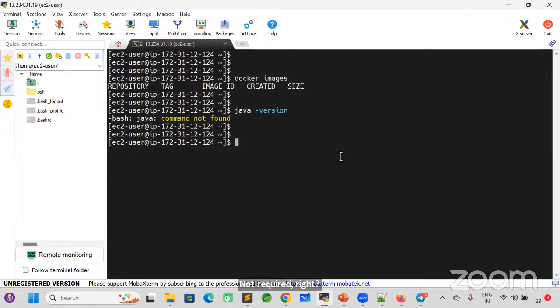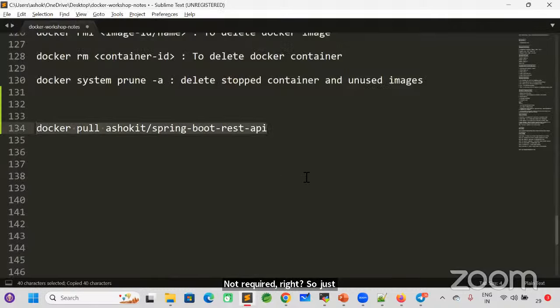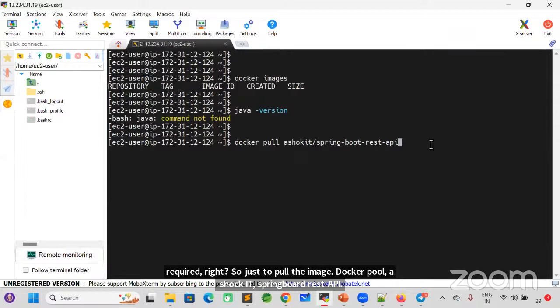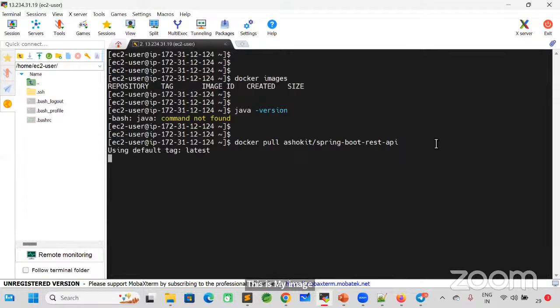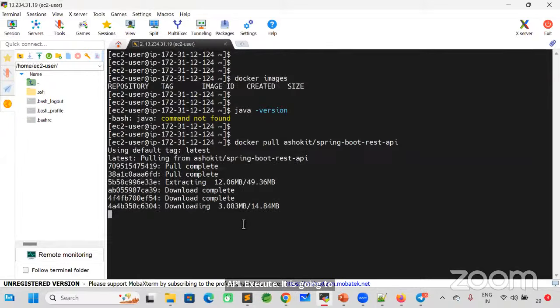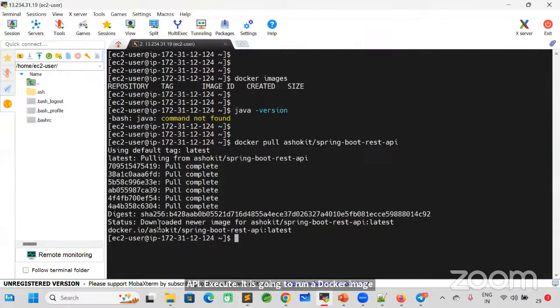So just to pull the image, Docker pull Ashok IT Spring Boot REST API. This is my image name, Ashok IT / Spring Boot REST API. Execute. It is going to pull the Docker image, guys. Yes, the Docker image is downloaded from Docker Hub.